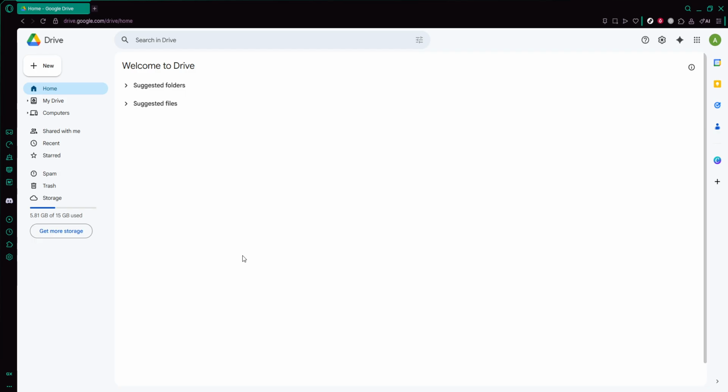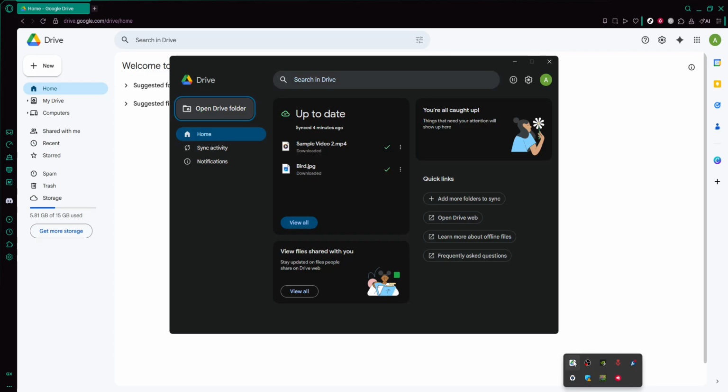To get started, you'll need Google Drive for desktop installed on your computer. This is different from just using Google Drive in a web browser. The desktop app lets your files appear directly in a folder on your computer, and that's what makes offline access work smoothly. If you don't have it yet, you can download it from Google's official website by searching for Google Drive for Desktop, then install it following the on-screen instructions. Once that's set up and you're signed in with your Google account, you're ready to go.